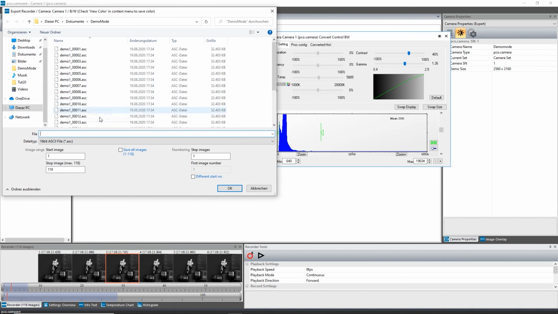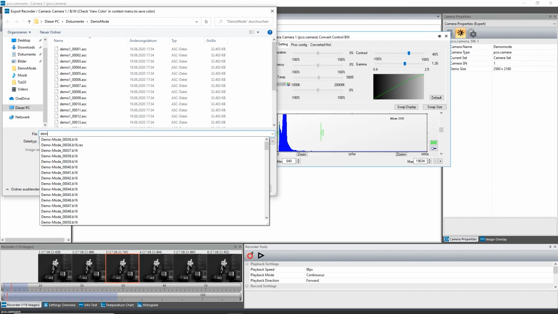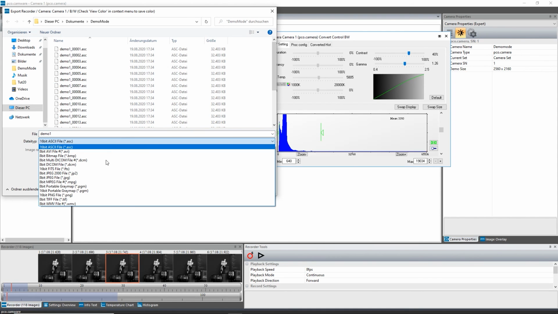Please be aware that pco.camware does not have image processing features. Though you can save your images as a TIFF file, which can easily be handled by other software packages which are able to perform the required image processing.